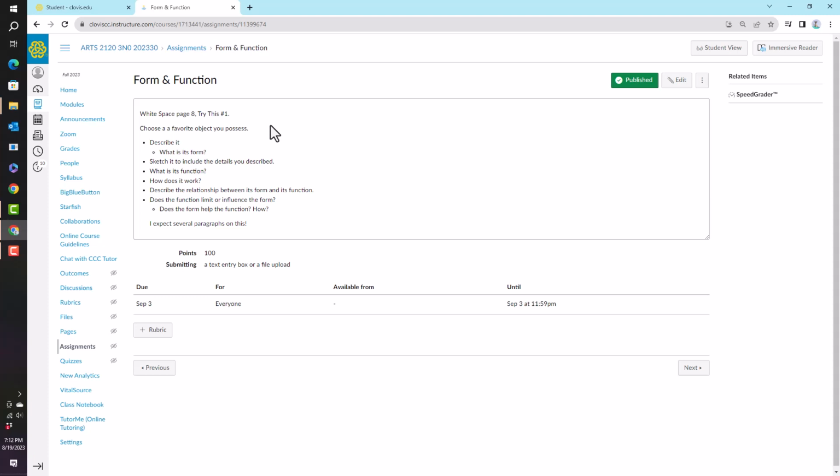I think you'll enjoy this lesson. I think you'll get a good idea of what the purpose is for a graphic designer. A graphic designer is going to work with form and function so that items function and are attractive and are pleasing to look at. Okay? So with that in mind, work on this, and again, this is not due until September 3rd.